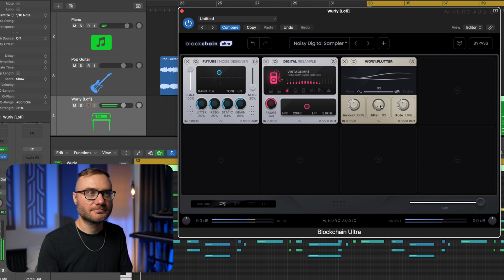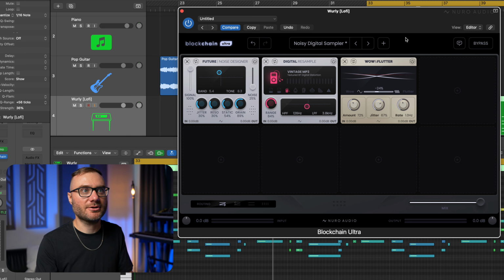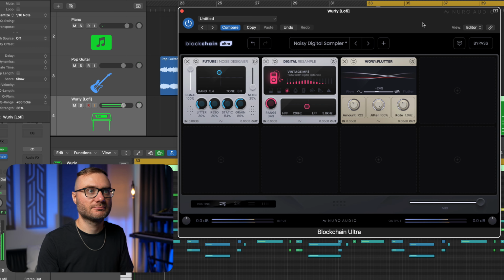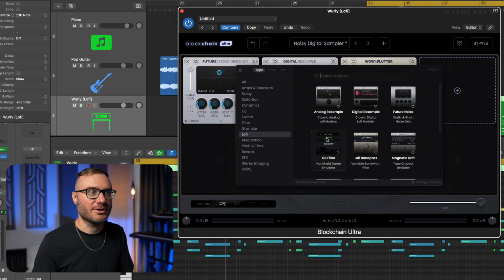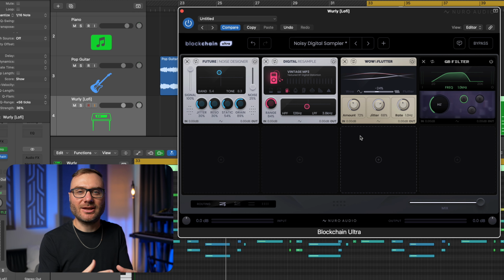Let's say I want to add a little bit more wow and flutter. Maybe I want to adjust the random jitter in this wow and flutter here. I can do that. Another one of my favorite lo-fi modules is this GB filter. And this is just kind of an 8-bit digital sounding filter, but it creates a really cool effect.